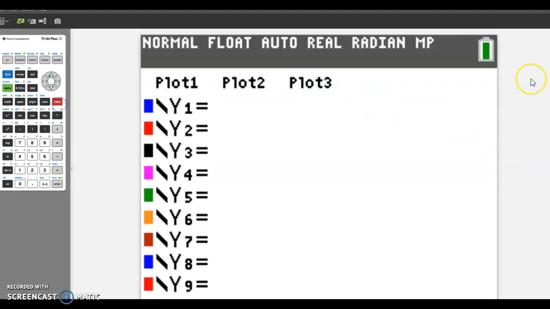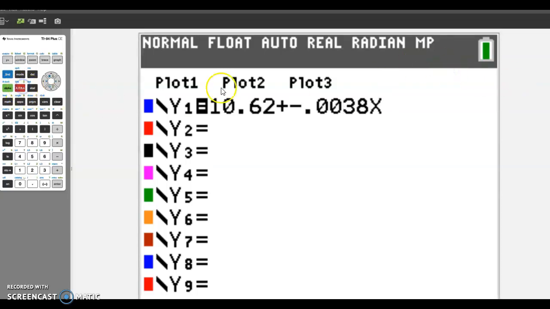I wouldn't type it in the calculator, but just because I don't have anything to write on, it'd be 10.62, because that's the A, plus negative 0.0038, and then X. So this is what my regression equation would look like: Y equals 10.62 plus negative, or just minus, 0.0038x. And then, of course, you could plug numbers in and everything else. So you have your R squared, and then this equation you get from the calculator.